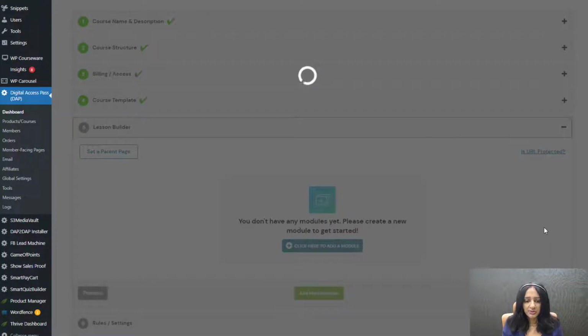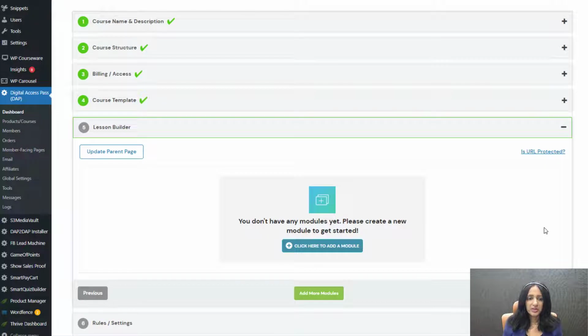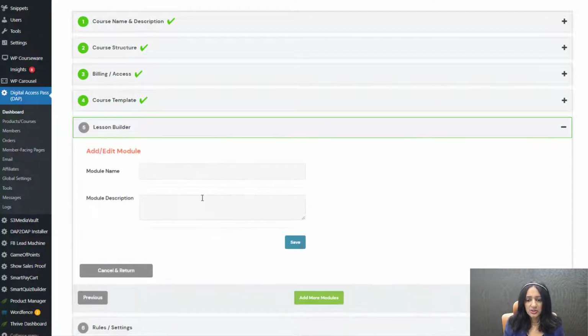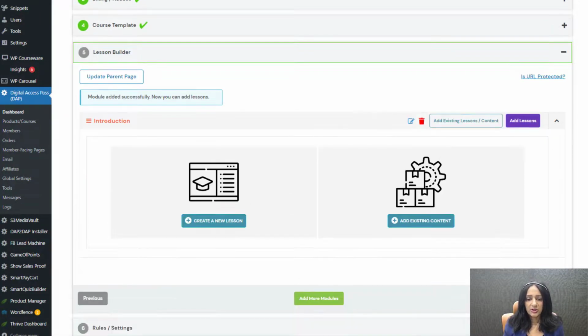So that's my preference. I like it to not be directly on the main folder, but I want it to all be under a parent page, so I know these lessons are all part of this specific course. All right, so I have set the parent page. Now you can add modules, and I'm going to add introduction. All right, module added successfully. Now you can add lessons.